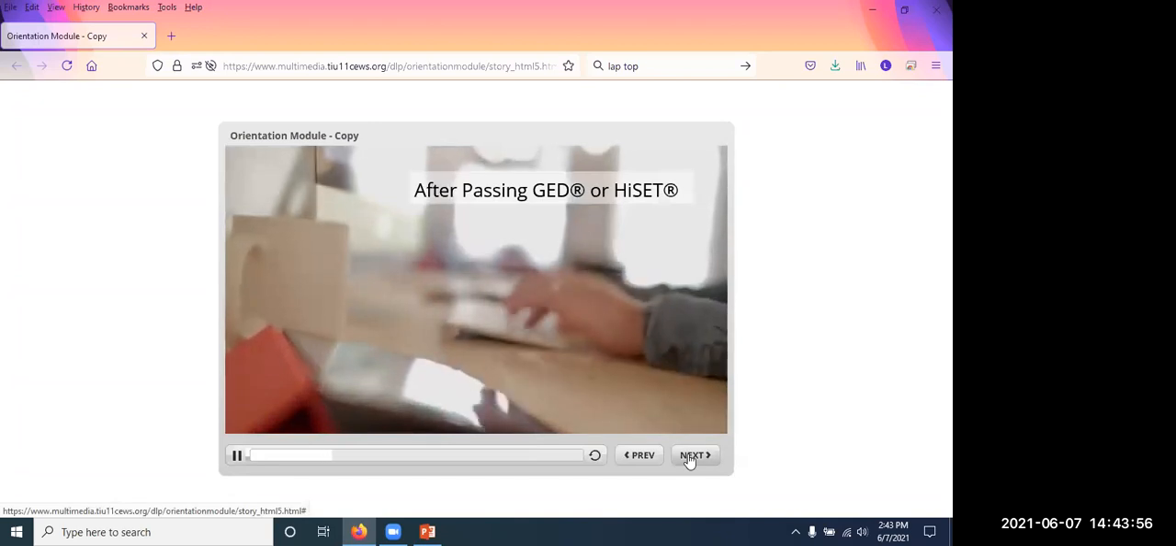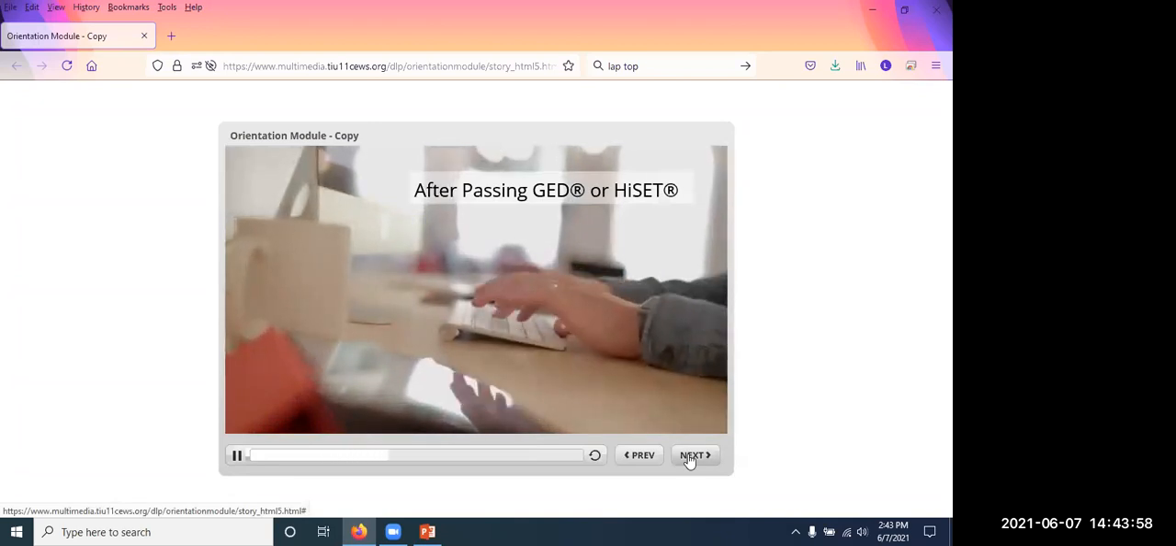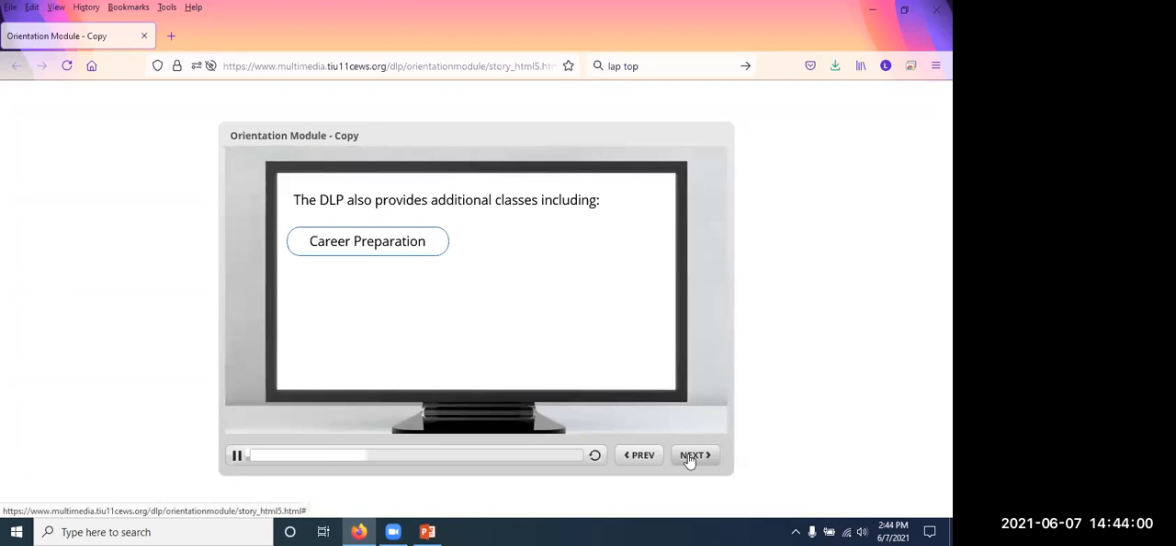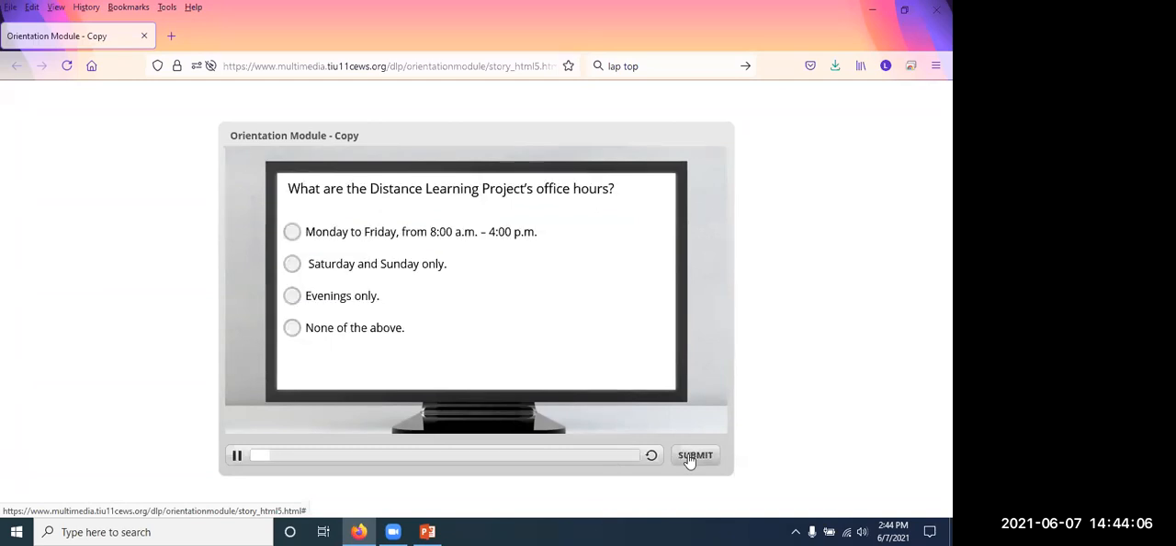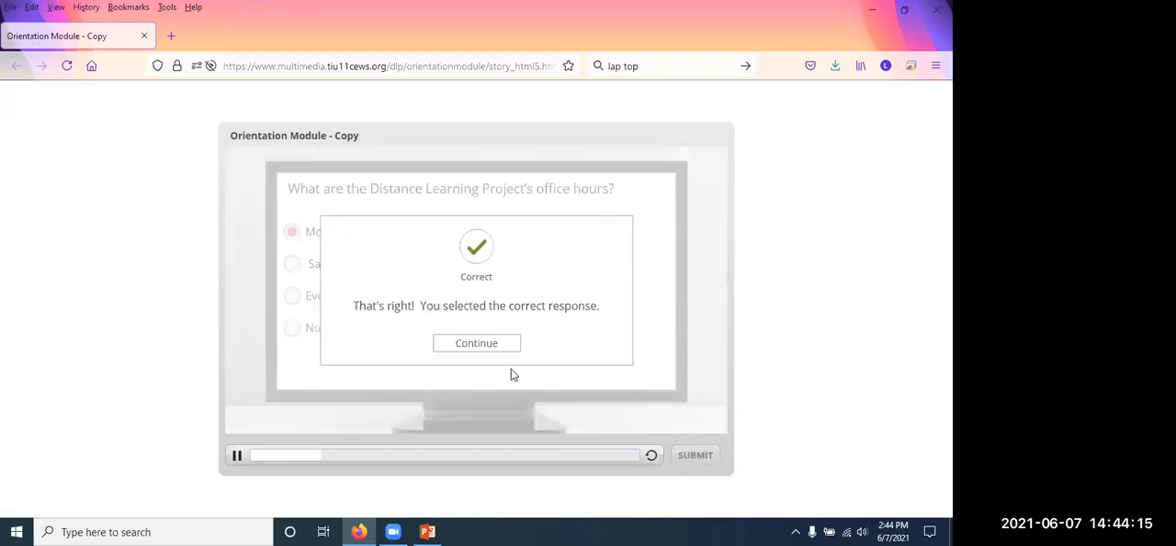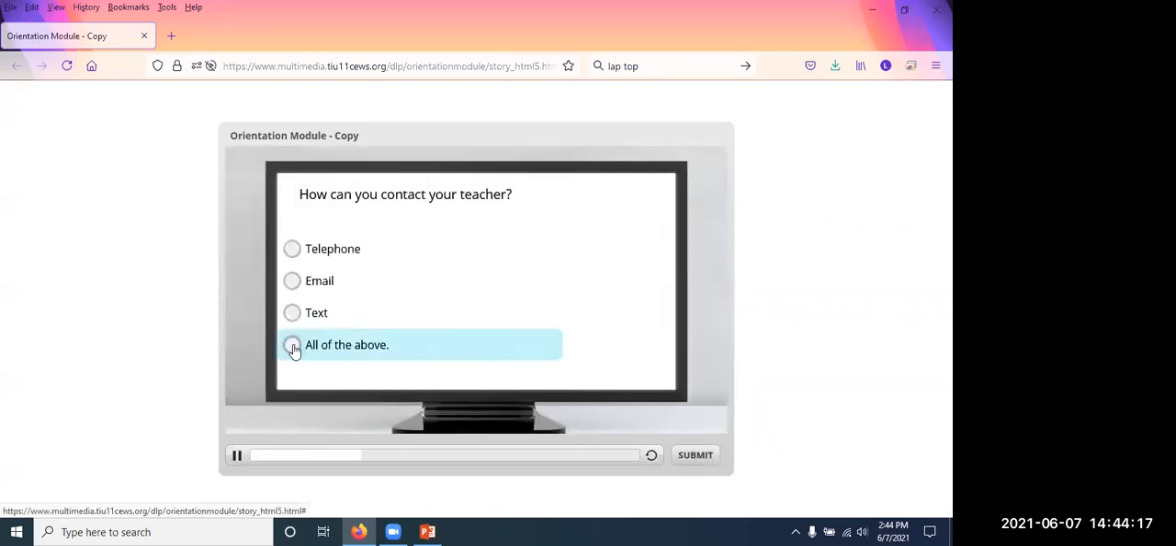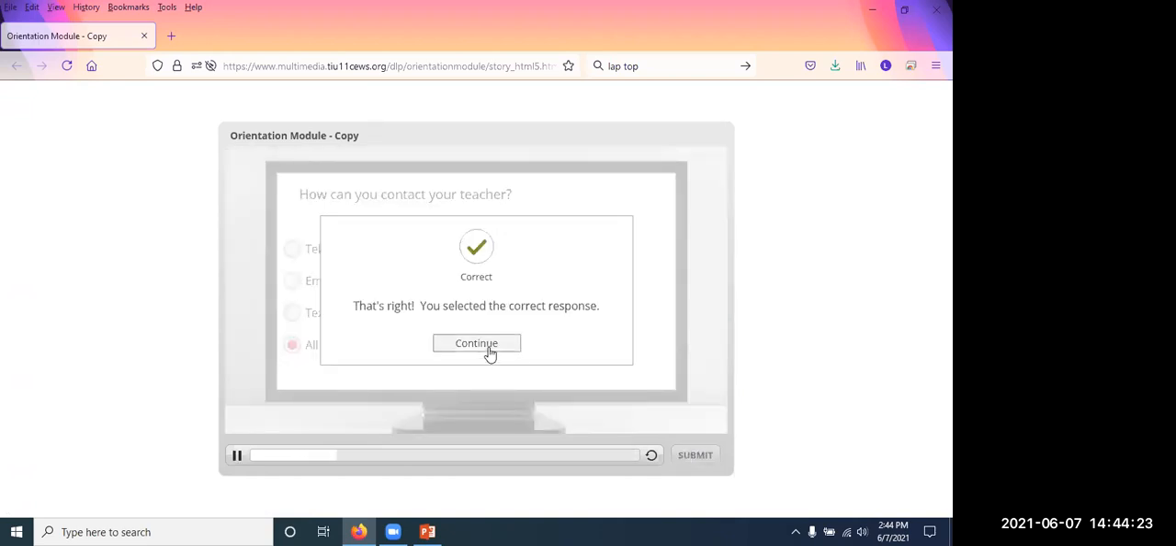And then this is just a brief information about GED and HiSET. They already kind of know this information before they even get to us about the test. And then here's just some follow-up questions to check for understanding. Did they get the hours of when to contact a teacher? How can they contact the teacher? Telephone, email, text, yep, all the above.